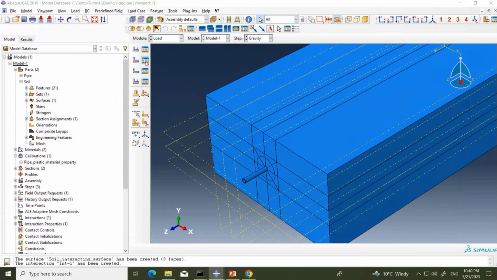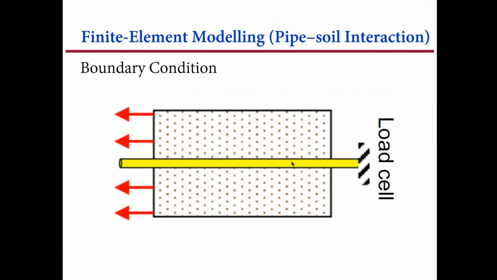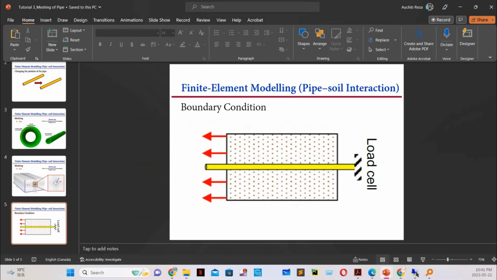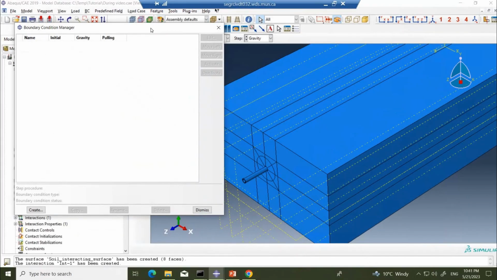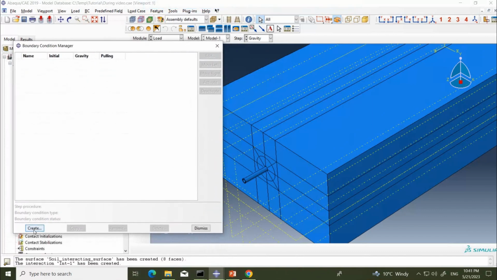Now the boundary conditions. Boundary conditions depend on your problem. My specific problem is that I'm trying to simulate this kind of thing. The pipe is fixed at one end and we are pulling the whole soil mass, and the other end of the pipe is free. For this specific problem, we have a fixed soil box in our lab, so we are simulating this one.